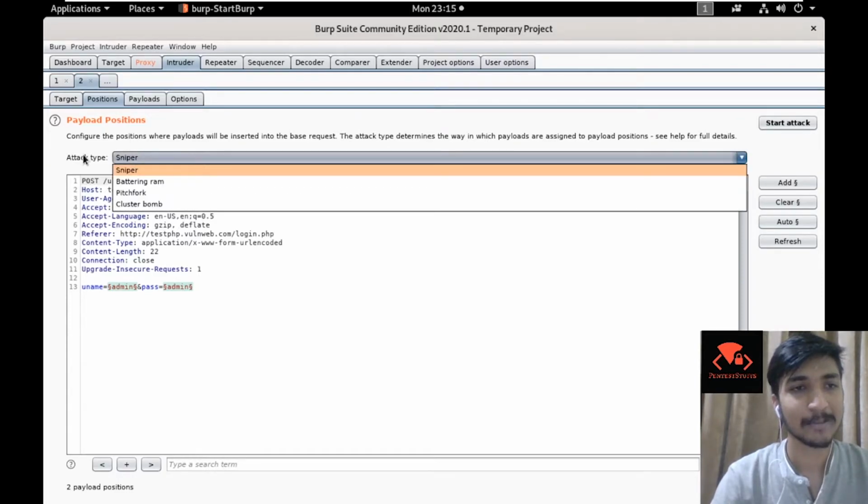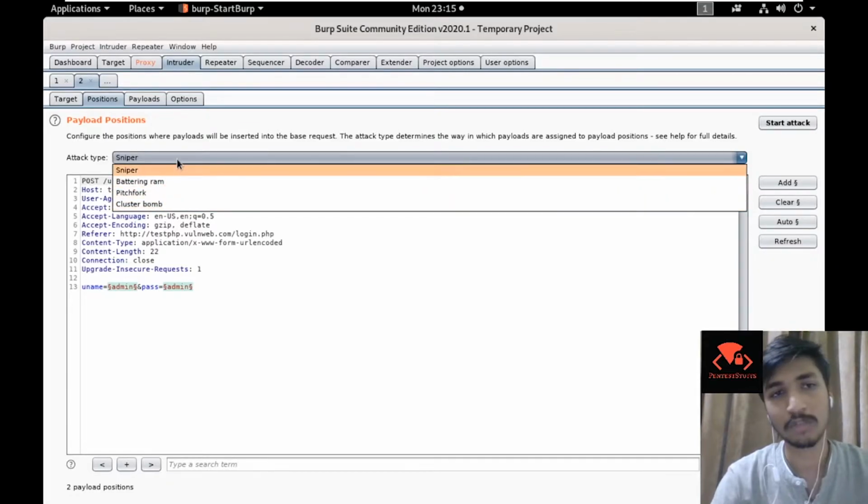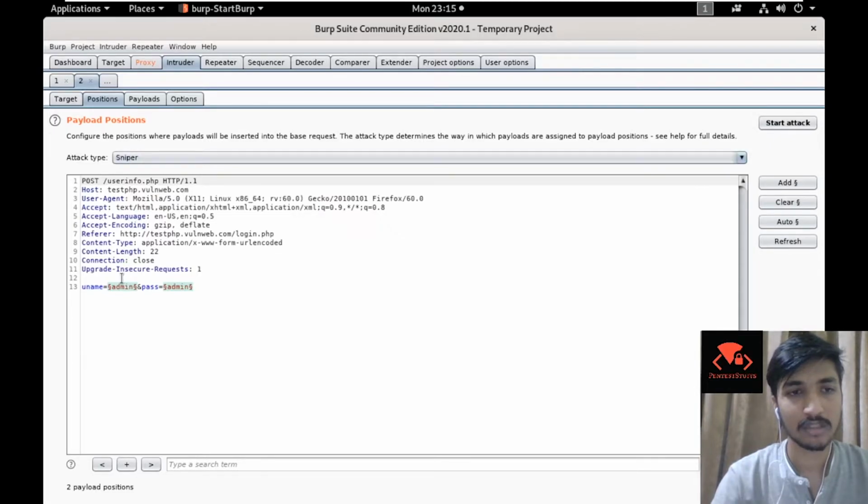So there are types of brute force attacks. There are sniper, battering ram, pitchfork and cluster bomb. So sniper works like this. It changes the same credentials for username and password. Like if you enter a list for usernames and then a list for passwords, it would correspondingly add one to both of these lists and then just enter those.